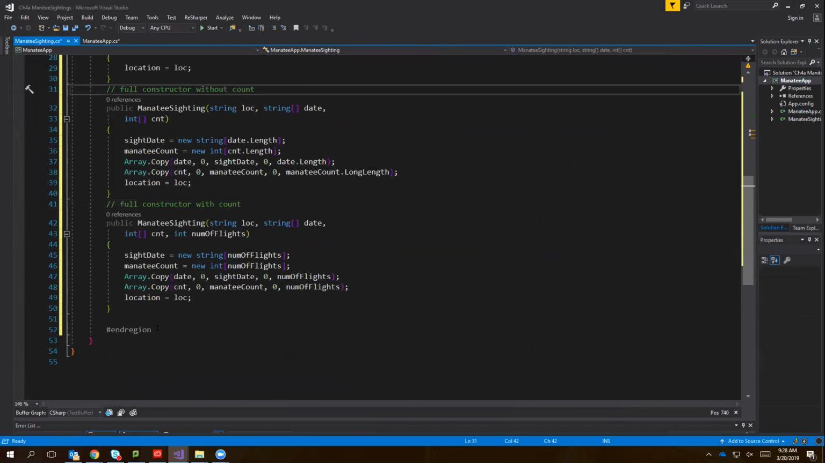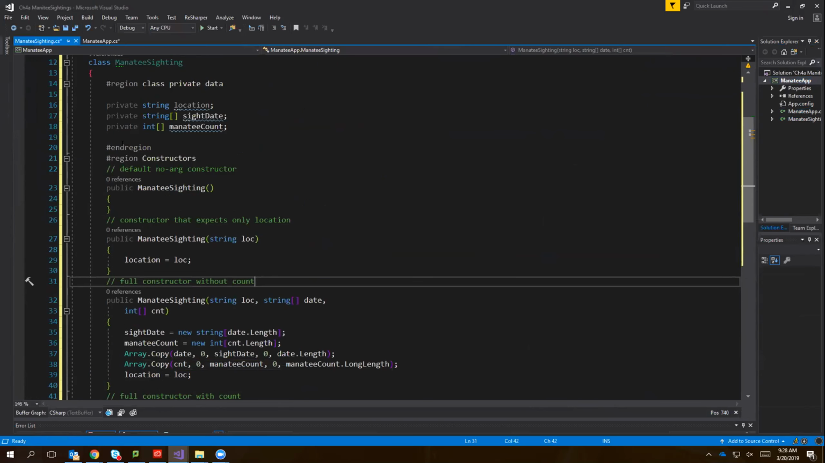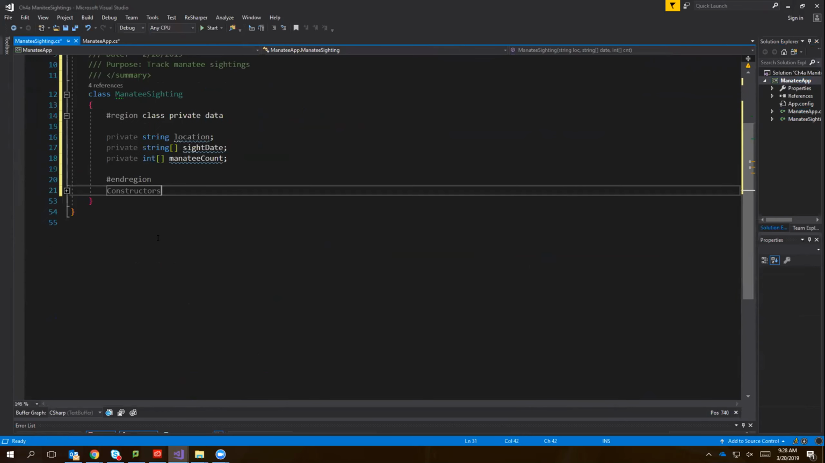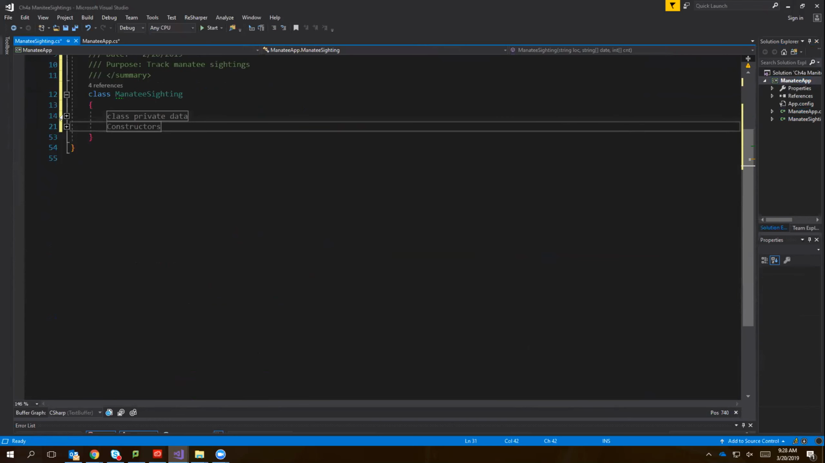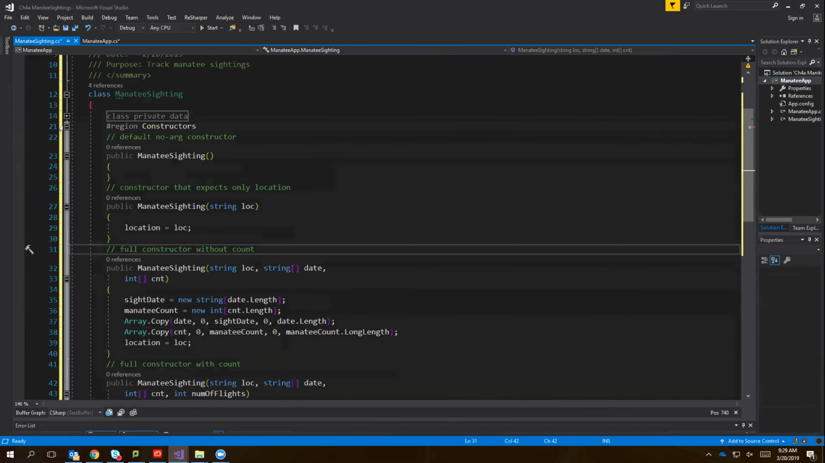Now, the reason we wanted to put those region statements in is if we go up and find our region statement for our constructors, we can collapse all of those constructors down, collapse that code down, so that it's kind of out of our way, but yet we can access it really easily if we want to later.